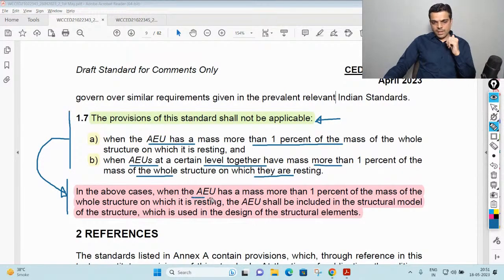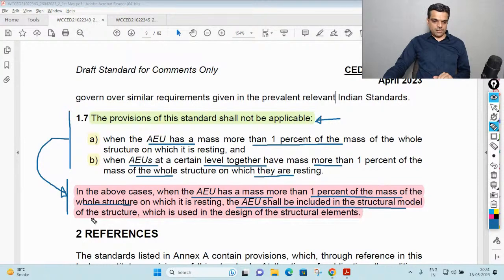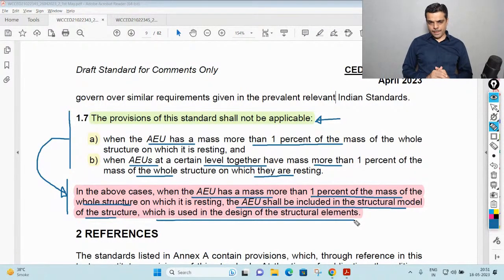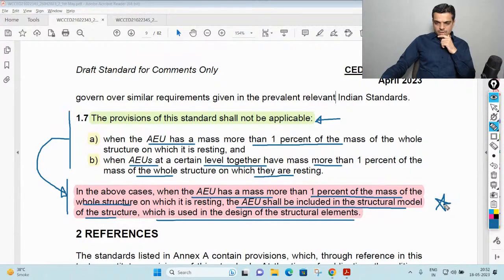In the above cases, when the AEU has a mass which is more than 1 percentage of the mass of the whole structure on which it is resting, then the AEU shall be included in the structural model of the structure which is used in the design of the structural elements. So here it is not clear to me how we will consider this in the structural model, how the AEU can be included in the structural model. I think that needs to be detailed out in this paragraph.